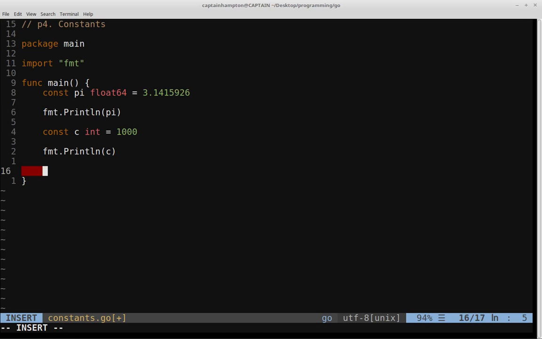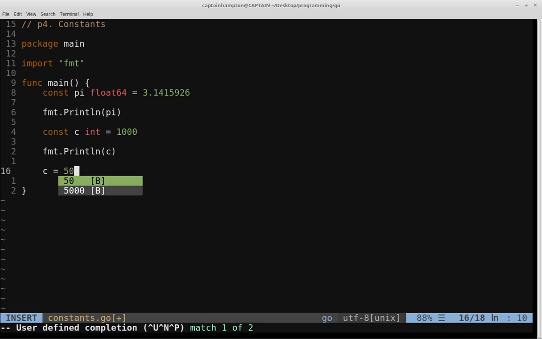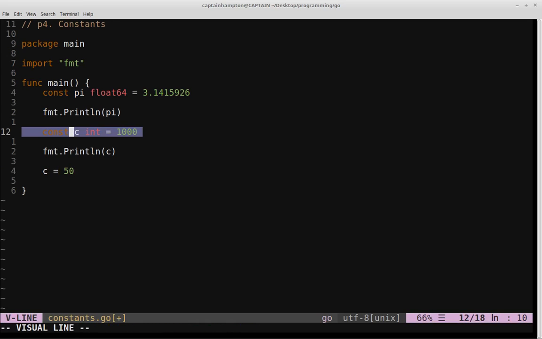And then let's go ahead and try to reassign the value of c to something else. So let's go ahead and try to say c is equal to 50. So remember here, we've defined a const c int as 1000. And then what we've done is we're trying to reassign that constant value to be equal to 50. Let's go ahead and try to run this and see what happens.